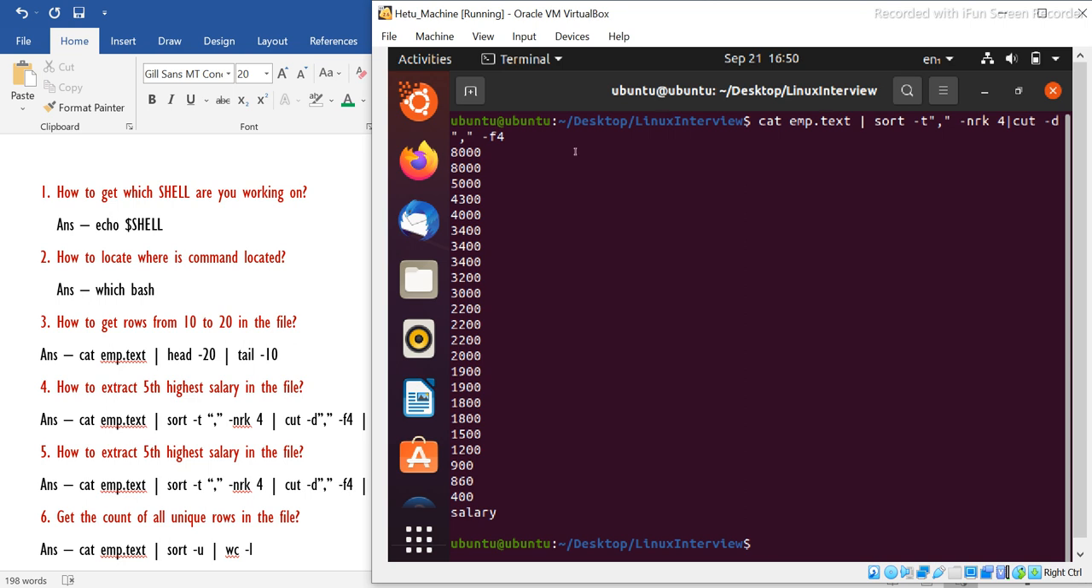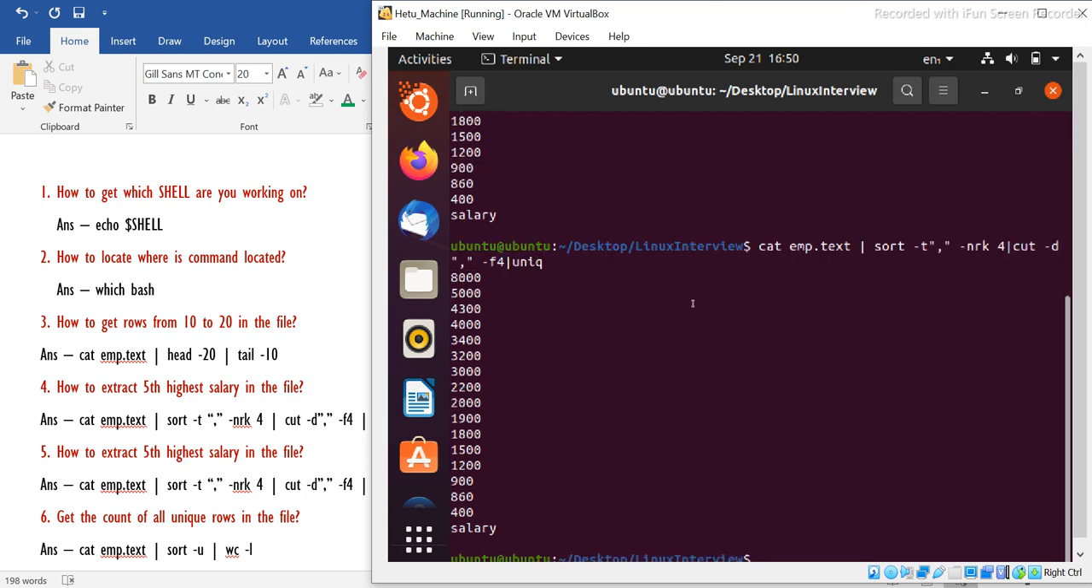We are able to cut the salary field. Now I have cut it already, but there are duplicates here, guys, right? You see the duplicates here. I need to get rid of the duplicates, so I will again pipe this output, then uniq. When I say uniq, it will remove the duplicates. See, now the duplicates are removed, guys. Now what I need is the fifth highest, right? So this one is the fifth highest. 8,000, 5,000, 4,300, 4,000, and 3,400 is the fifth highest salary, guys.